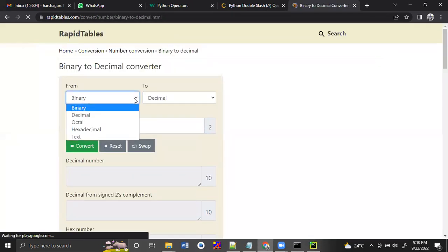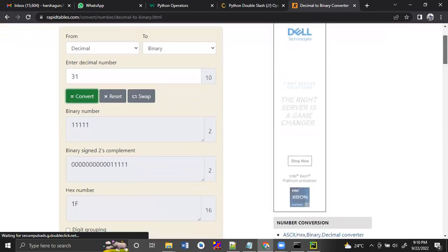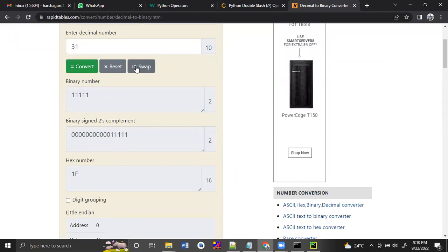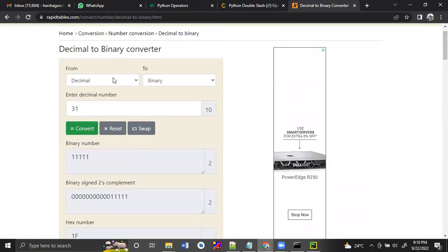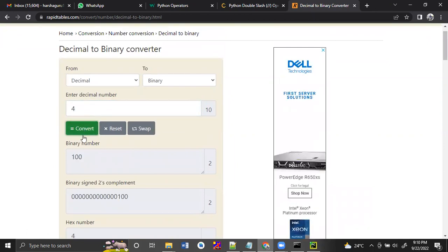So let's convert from decimal to binary. So for the 31, this is the binary number. Okay. So then what is the binary value for 4? So it is the 10.